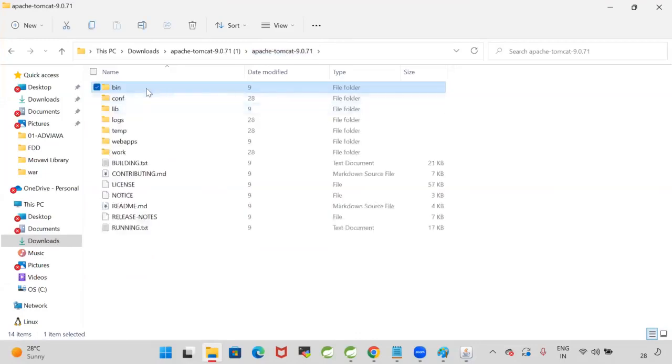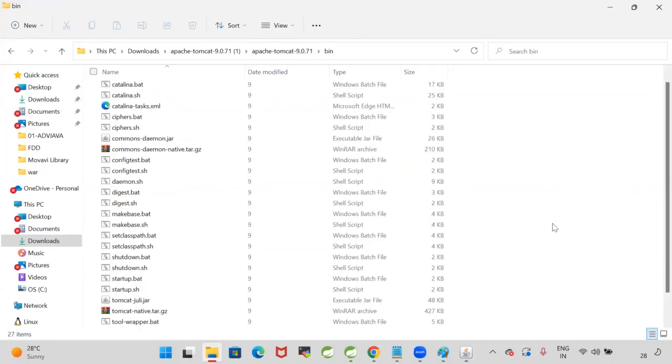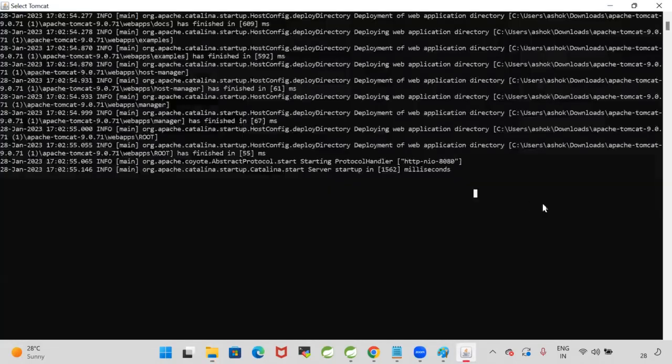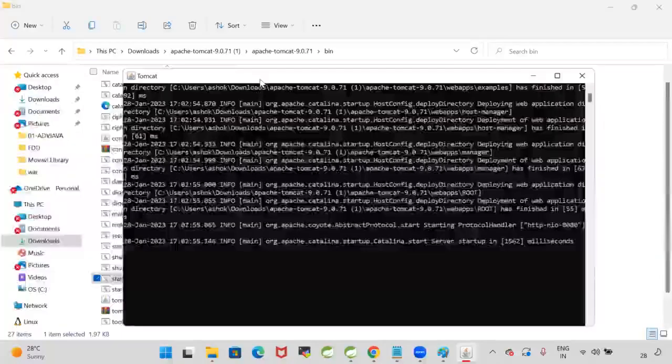Once we download the zip file, in the bin directory, we can see startup.bat. I have executed that file. Then Tomcat server started, and the port number is displayed. Port number can be anything. The default port number is 8080. You can change that port number to 8081 also, no problem.